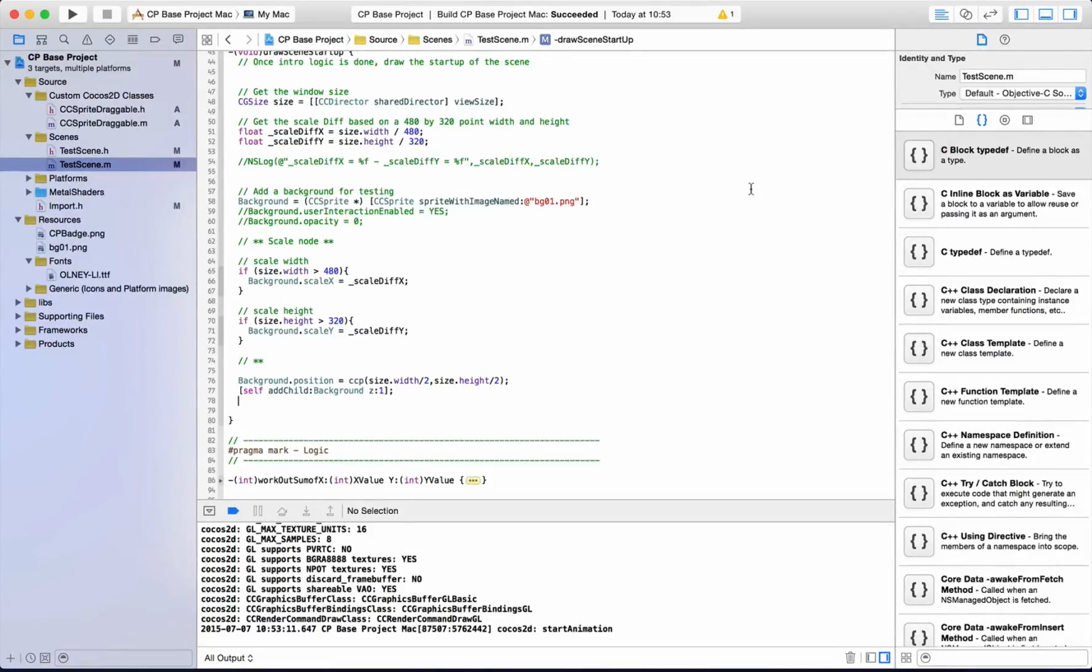This episode is about CCActions. CCActions allow us to apply actions to our CCNodes, so we get to be able to do things like movement, fading, and even rotation. So I'm going to go straight into this.